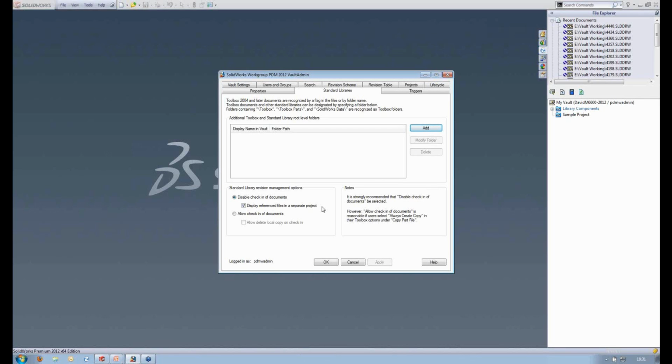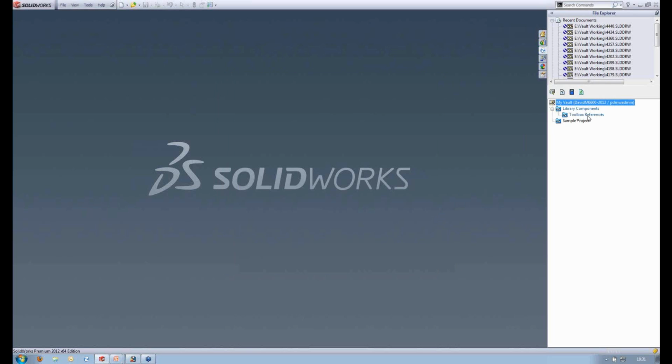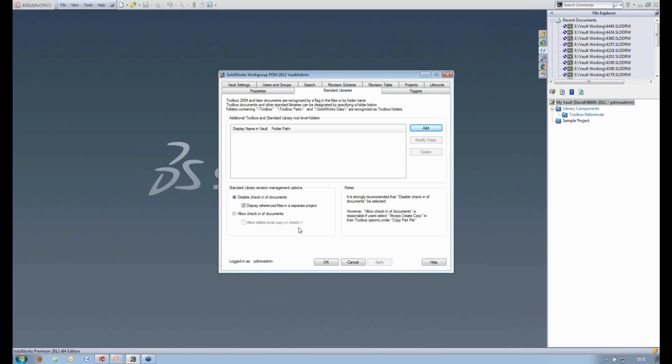We then put the tick box display reference files in a separate project, and as soon as we do that, this library components folder will exist, and any folders within it that are listed here, which we'll come to in a second, appear as subheadings below that. If you do allow the check-in of these documents, then they just appear within your normal folder structure. You can't separate them out in the same way.